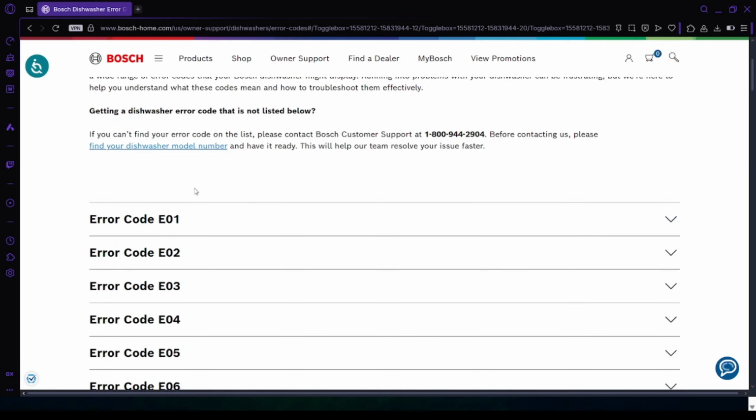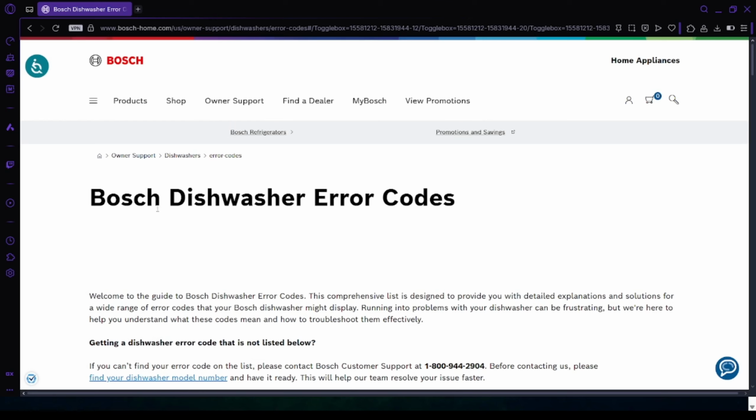And for the other error codes, you can find the Bosch dishwasher error codes on their official website. So if you're not sure about your error code, you can check the dishwasher manual or, like I said, visit the Bosch official website for the full list.